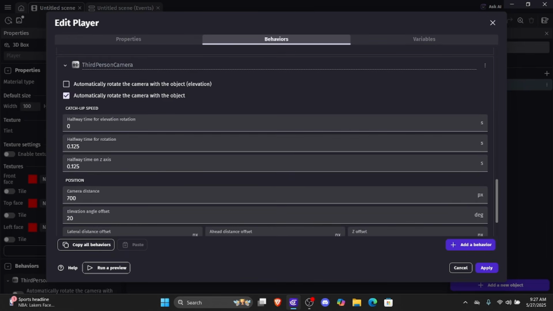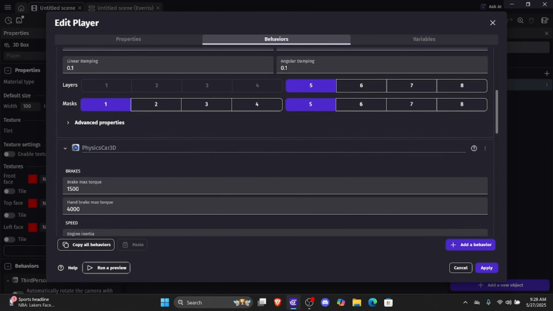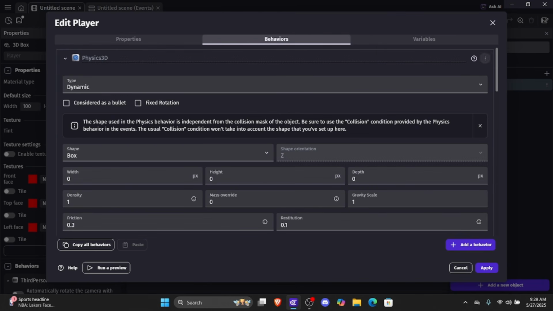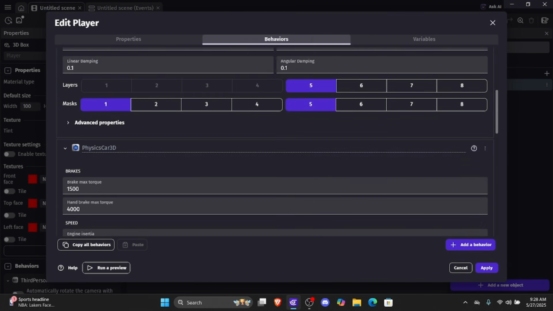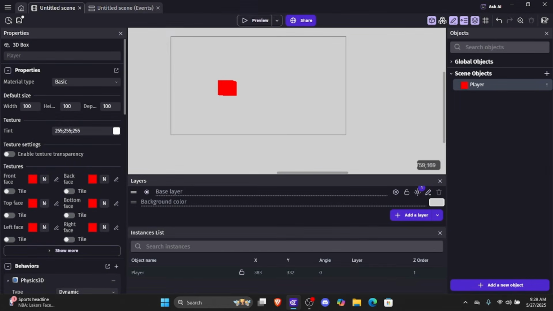Now, when you click into 3D physics car, there'll actually be two behaviors that are added at the same time. We have physics 3D, and then we have the actual physics car 3D. So they cannot work without each other. So don't delete the physics 3D, because if you delete that, then the physics car 3D will not work. So we're not going to get into all the settings right now. Let's hit apply first and see what happens.